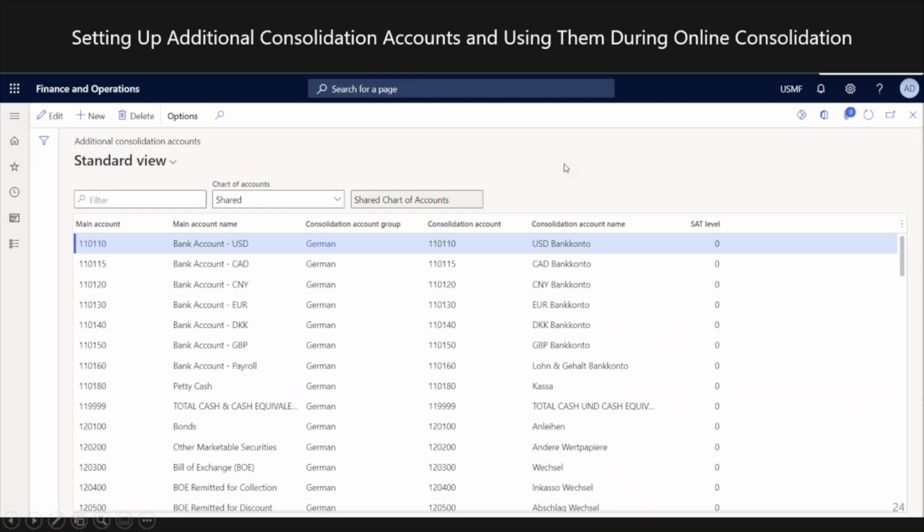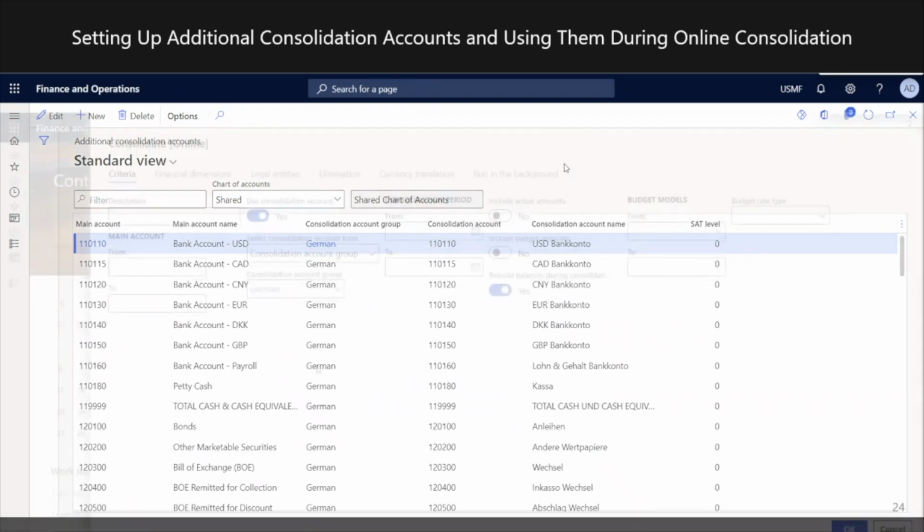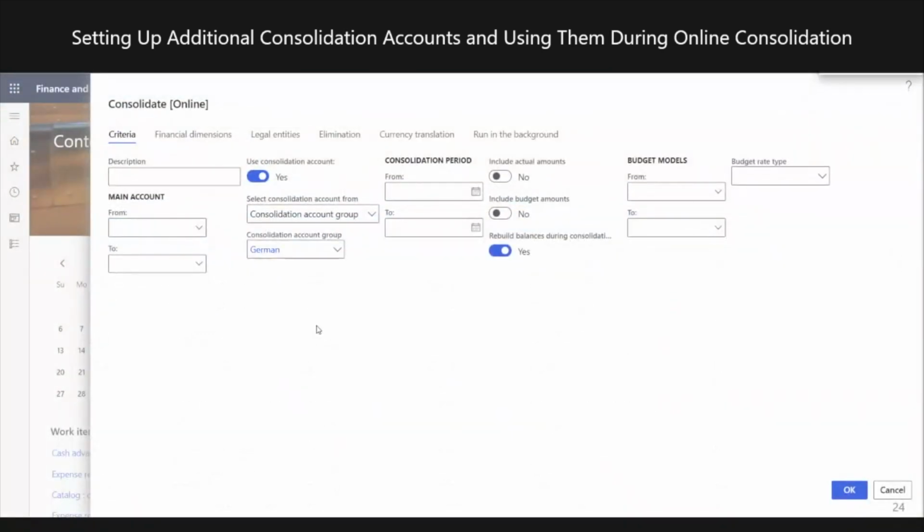If you need two main accounts to map to a single consolidation account, you're simply going to create two entries where the consolidation account and consolidation account columns have the same value. Once you have created your mappings, you can use these values during the online consolidation process by selecting the Use Consolidation Account slider that you see right here.